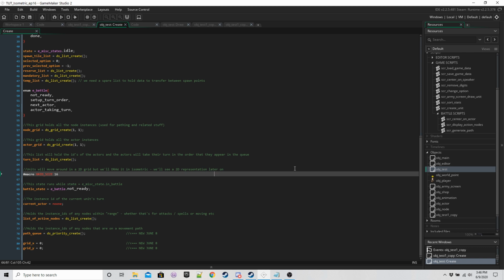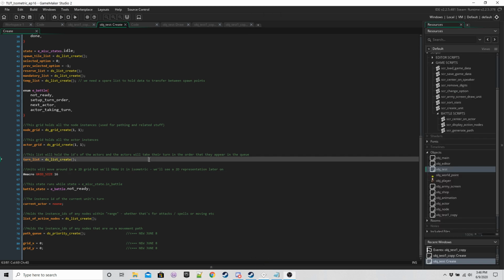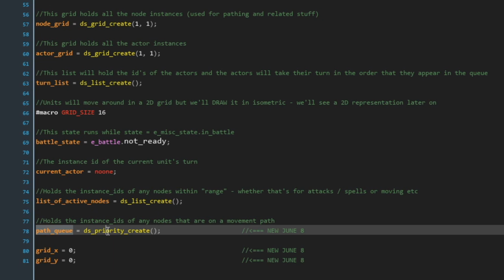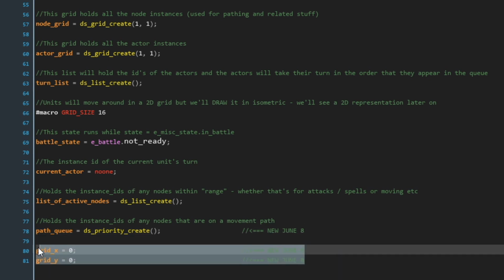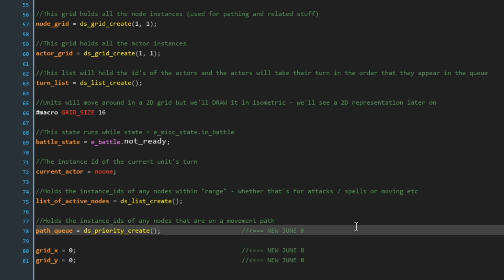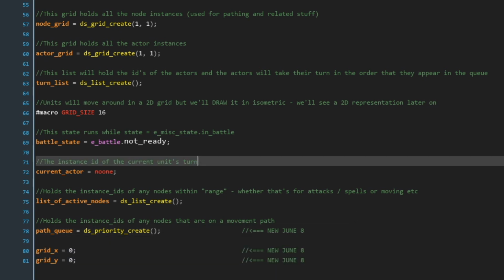So in the create event of obj test, we want a new priority queue called path queue. This is going to hold a queue of nodes, and they're going to be basically path points. So which nodes should we travel to in which order, and this is where the parents come into play, because we know which node will be the fastest to travel to a different one. Grid X and Grid Y are going to be used for our cursor, for moving our cursor around the map.